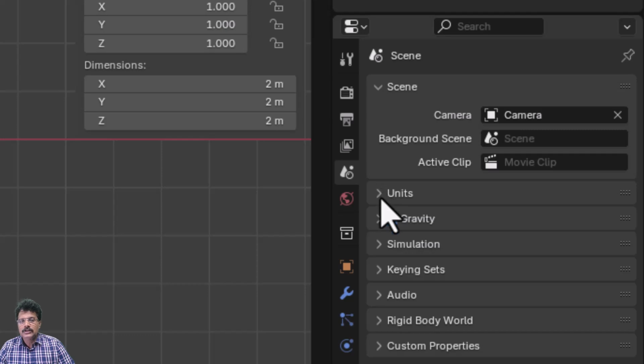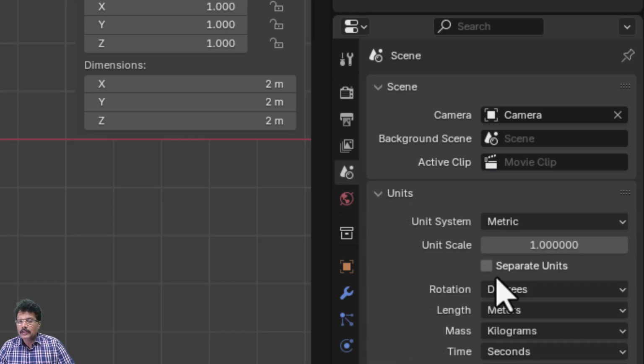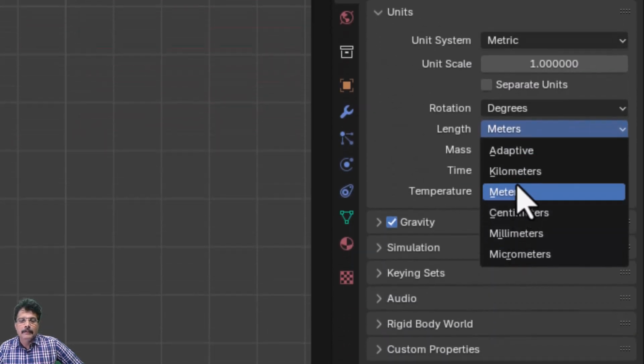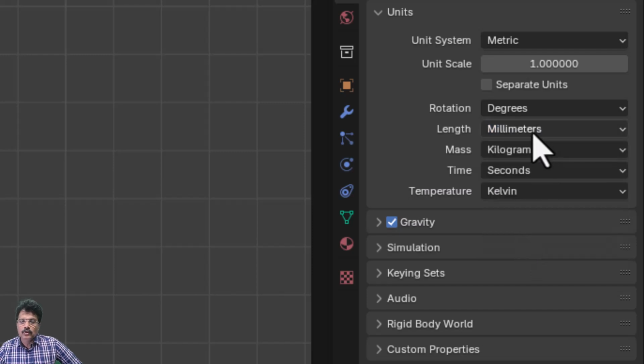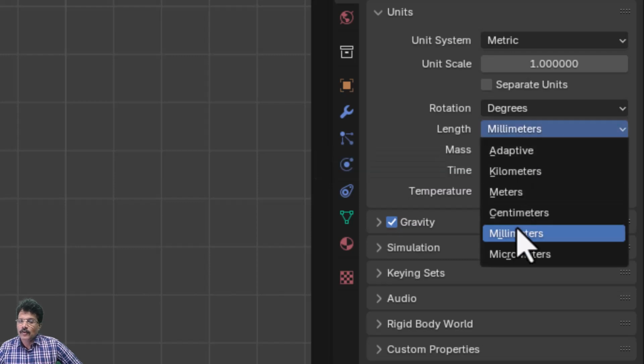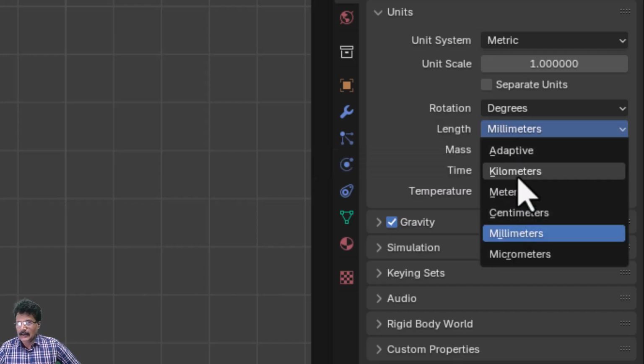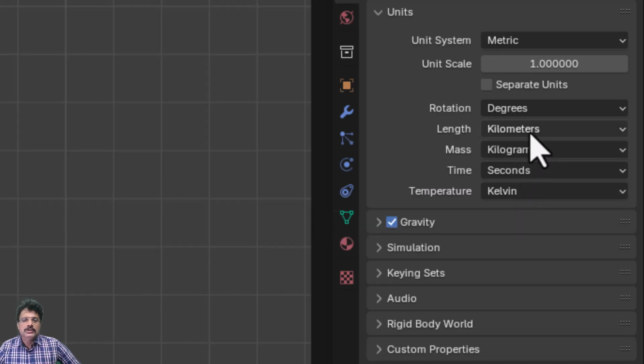In units, right now, every 1 unit of Blender is equal to 1 meter. So say if you are working on a miniature object, then you can set this length so that every 1 unit equals a millimeter. I can make every 1 unit of Blender equal to 1 millimeter. Or if you are building a city, then I can change every 1 unit of Blender to kilometers here. By default, this will be set to meters.